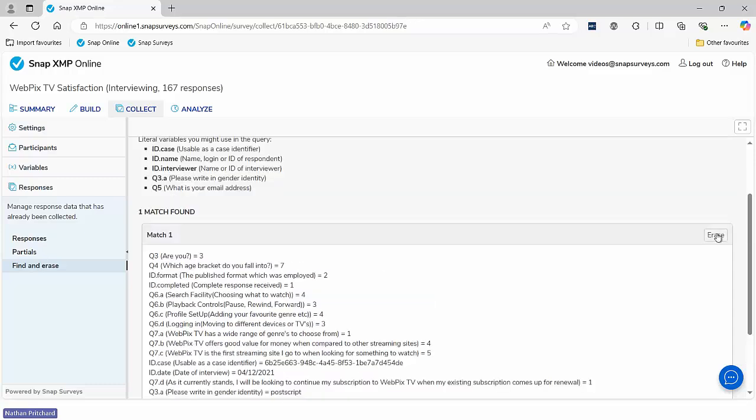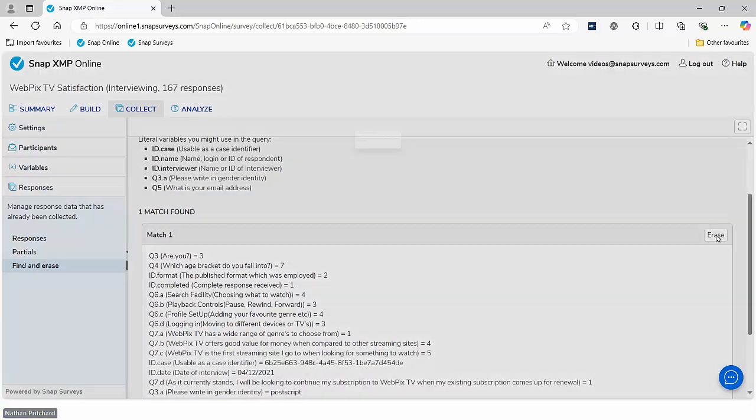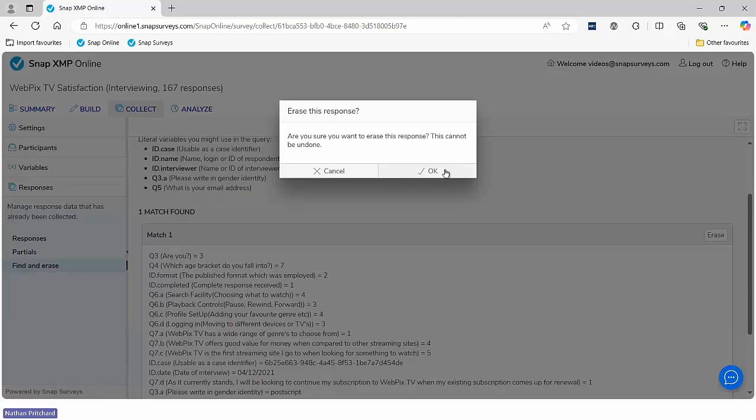And again, we just got the option to delete. As before though, that's a permanent delete, so there's no option to restore that once that's done.